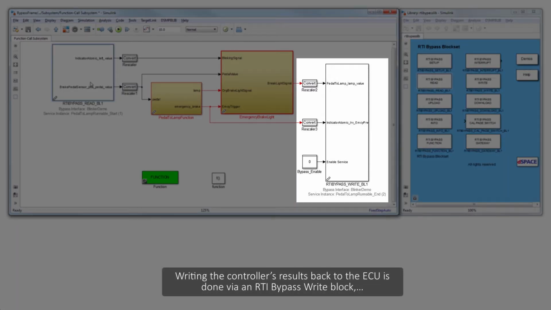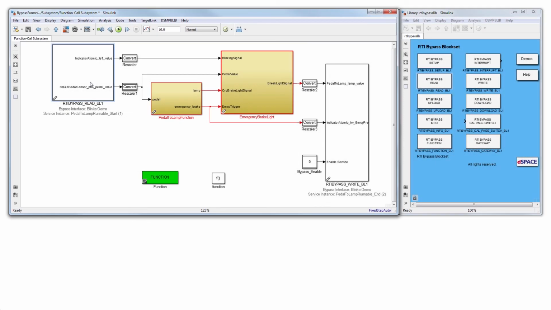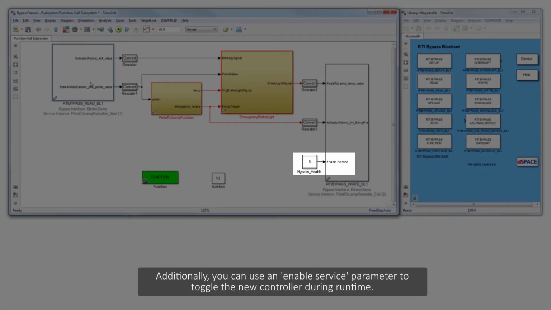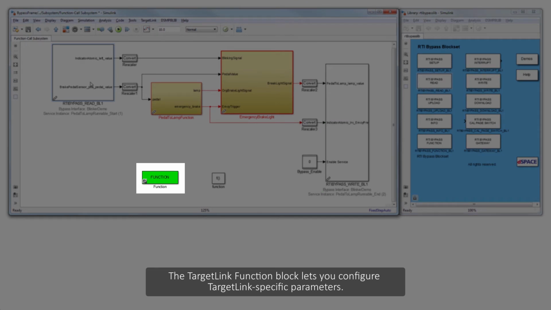Writing the controller's results back to the ECU is done via an RTI bypass write block, which is configured the same way as RTI bypass read blocks. Additionally, you can use an enable service parameter to toggle the new controller during runtime. The TargetLink function block lets you configure TargetLink-specific parameters.